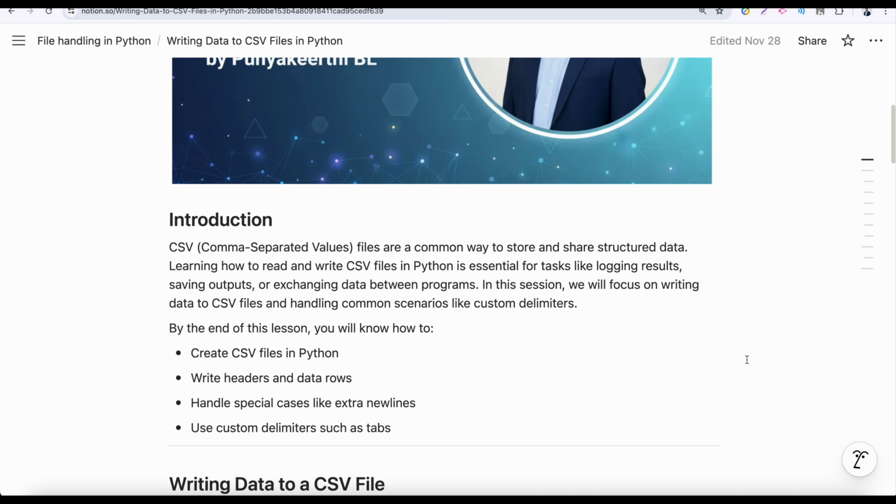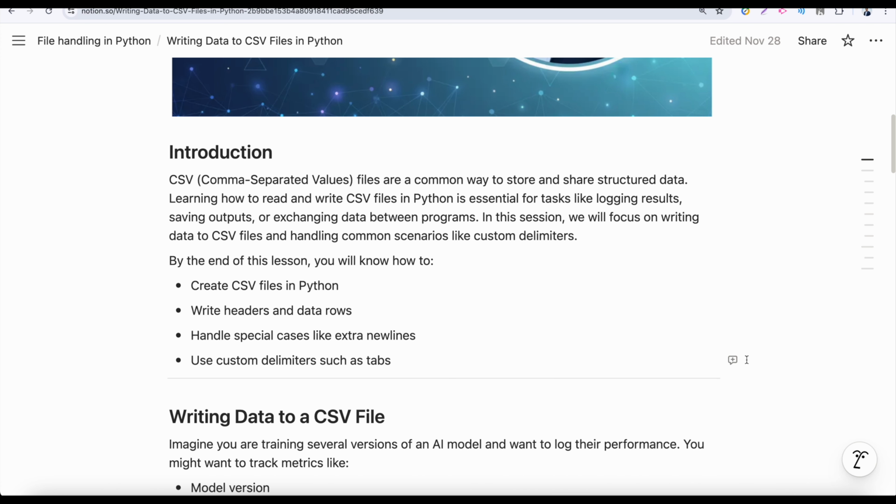Let's start with the introduction. CSV, comma separated values, files are a common way to store and share structured data. Learning how to read and write CSV files in Python is essential for tasks like logging results, saving outputs, or exchanging data between programs. In this session, we will focus on writing data to CSV files and handling common scenarios like custom delimiters.